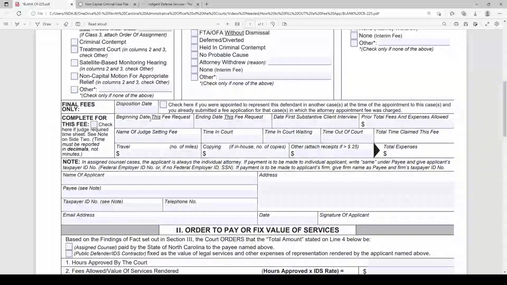Just below, only check the box labeled Complete for this fee if the judge orders you to submit a timesheet. IDS does not require a timesheet, but a judge may ask for one. An interim fee app is a fee app filed in Superior Court before final disposition. Typically, these are high-level felony cases that take a very long time and for which the assigned attorney wants to be paid for work performed through the date of the interim fee app, pending the final disposition.